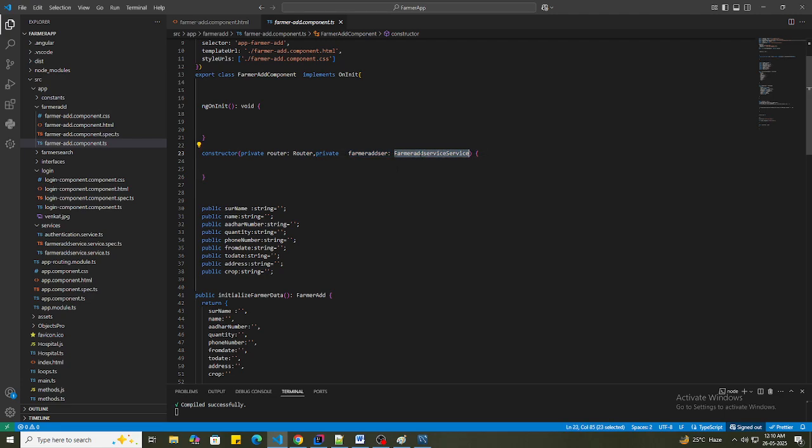I need this. This is my custom service class that I have written, and I need this farmer service. Why do I need it? To call another method. So I just added this in the constructor.